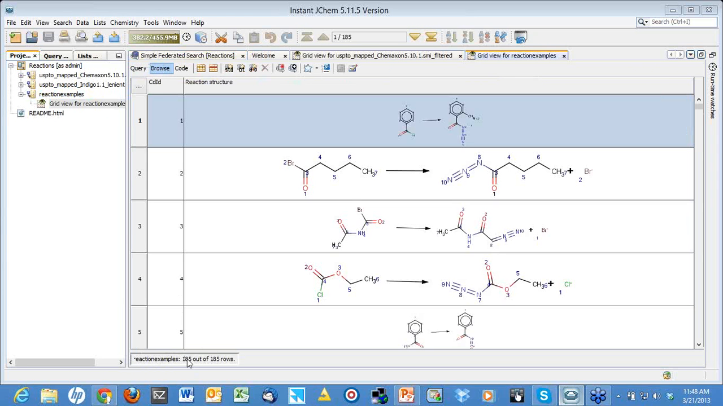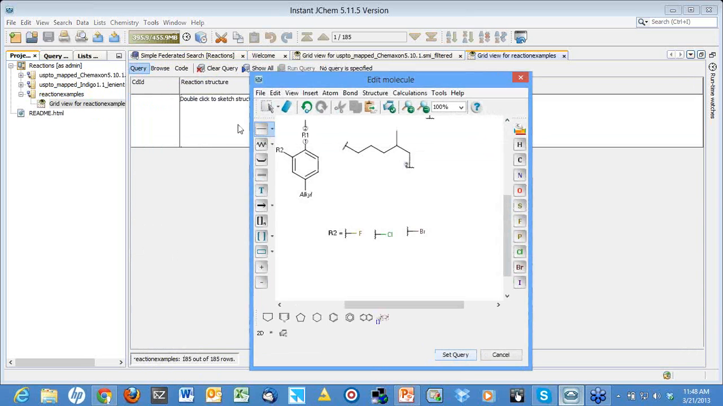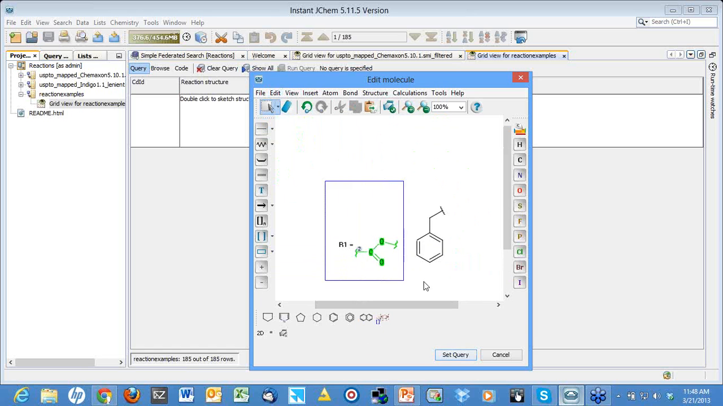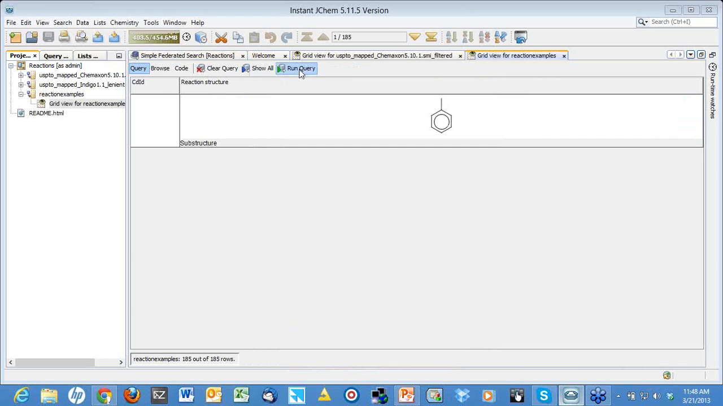So I have 185 reactions I can query on. I can go on a query mode, and let's query just simple, just delete everything here. We can simply query on the toluene, for example.